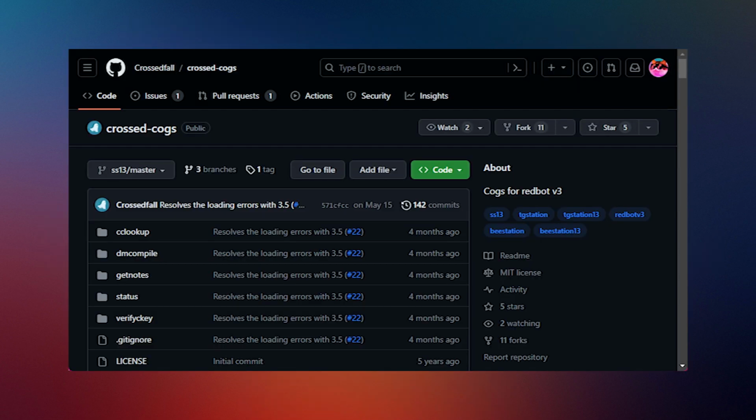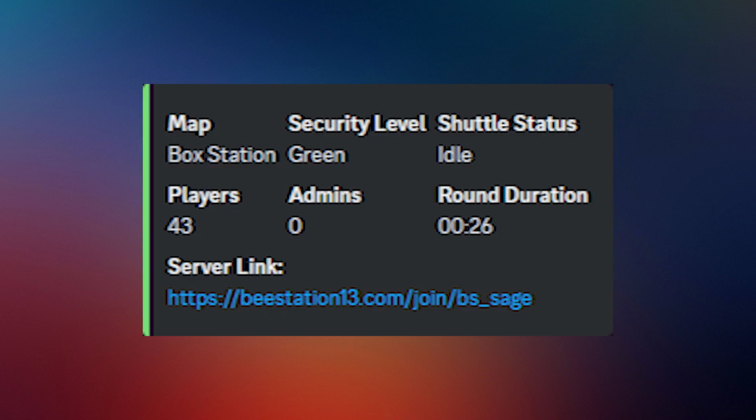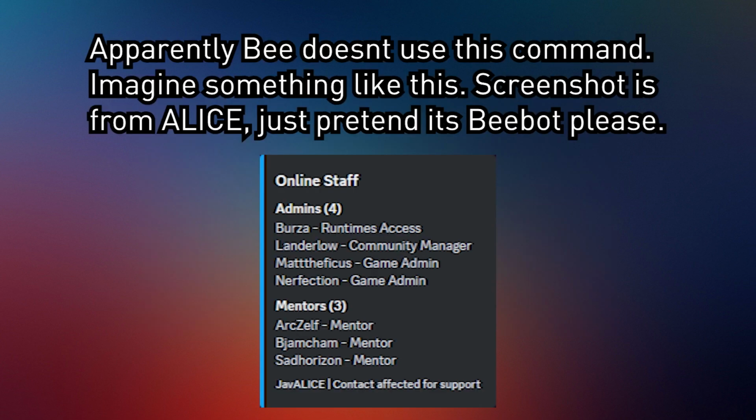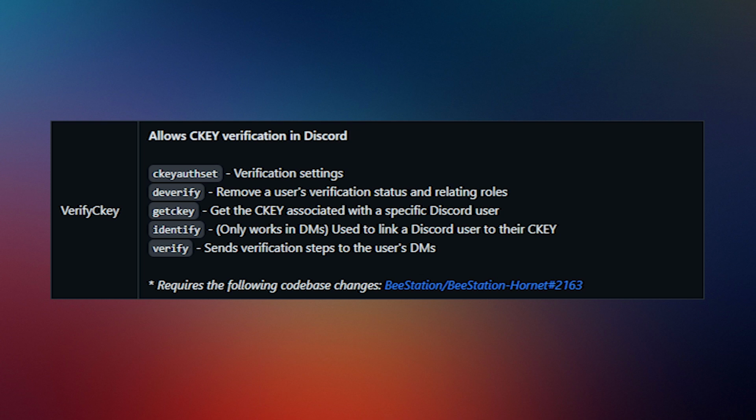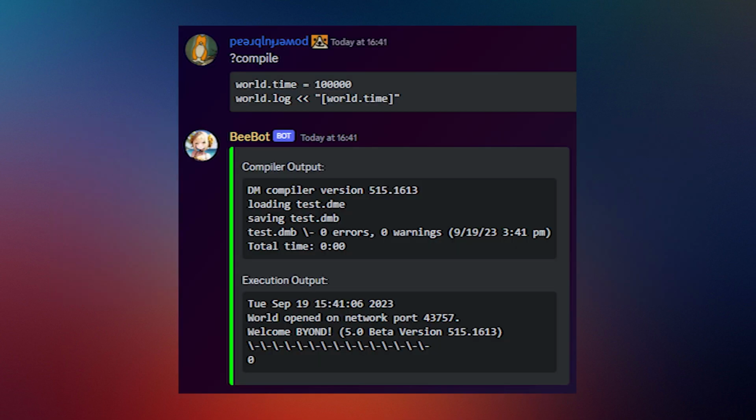The go-to set for SS13 is Crost's cogs, made by Crostfall of BStation. This cog set allows you to do admin-related tasks such as look up notes, assuming you have the permission to, check in-game status such as players, basic round info like the time, the shuttle, etc., and which admins are online. It also has the ability to link Discord users to BYOND usernames, allowing server admins to require users to be verified. If you do extra setup, you can even have it compile DM code snippets in chat for testing, which really helps for development stuff.